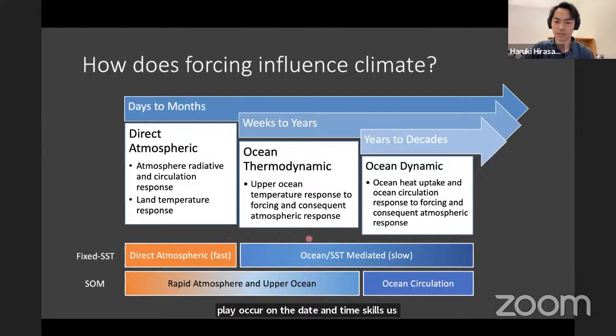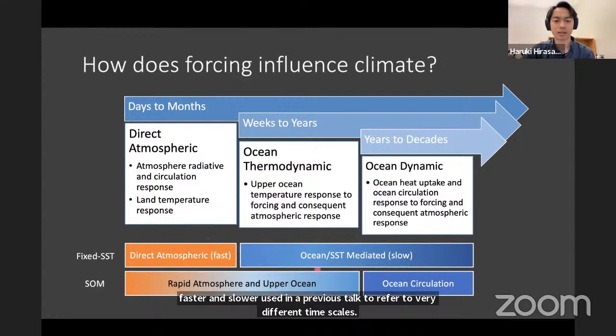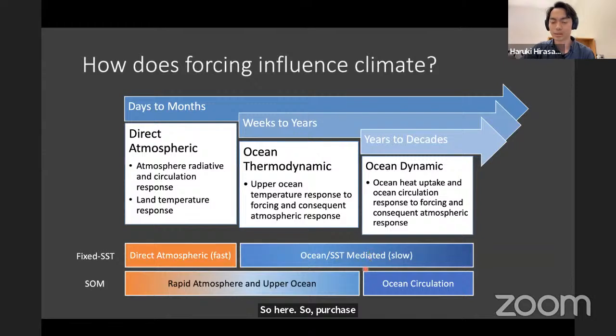Those are separated from the slower ocean-mediated processes that result from ocean surface temperature anomalies that then feed back onto the atmosphere. This is often called the slow effect. I think fast and slow were used in a previous talk to refer to very different timescales, which is why I'm trying to use more precise terminology here. In this talk, I'm instead using slab ocean model simulations. Instead of separating out the direct atmospheric effect, with these slab ocean model experiments we can separate out the ocean circulation effect.